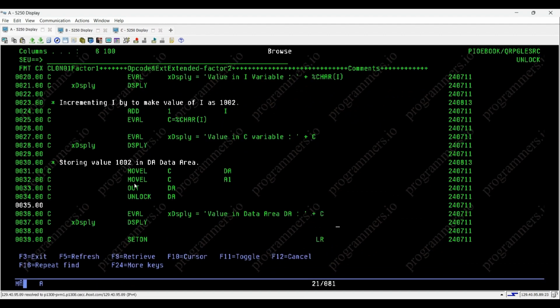As you can see, unlock is crucial for maintaining data consistency and allowing smooth updates in IBM i environments. Understanding its role enhances the reliability and efficiency of your applications.